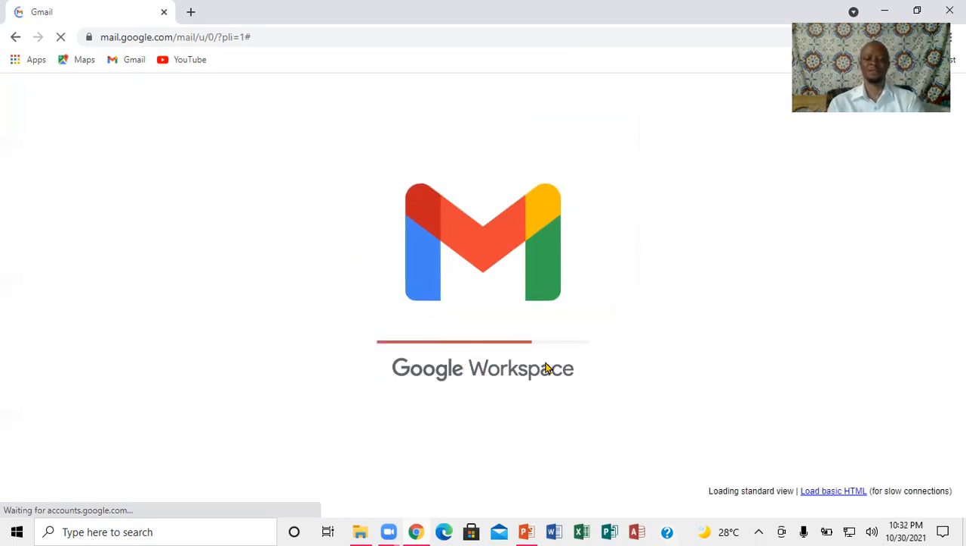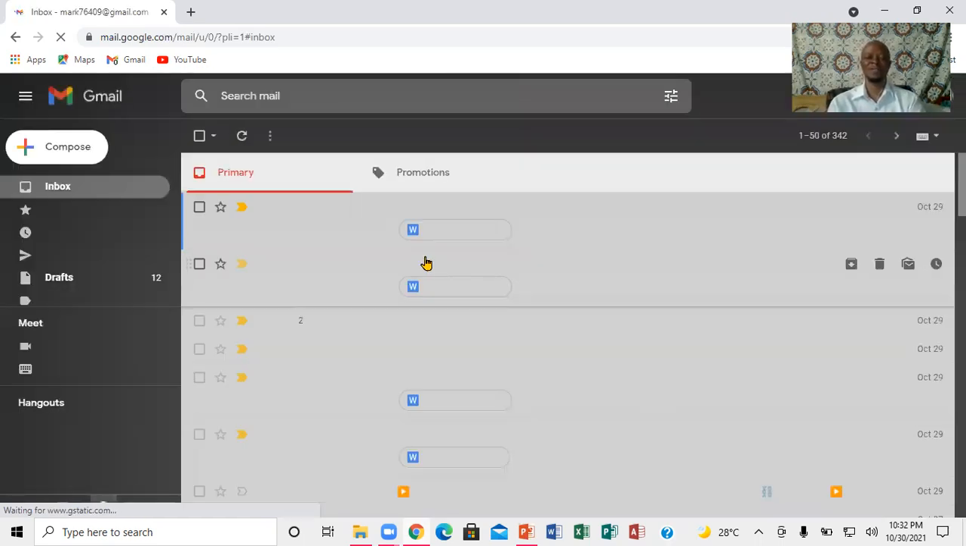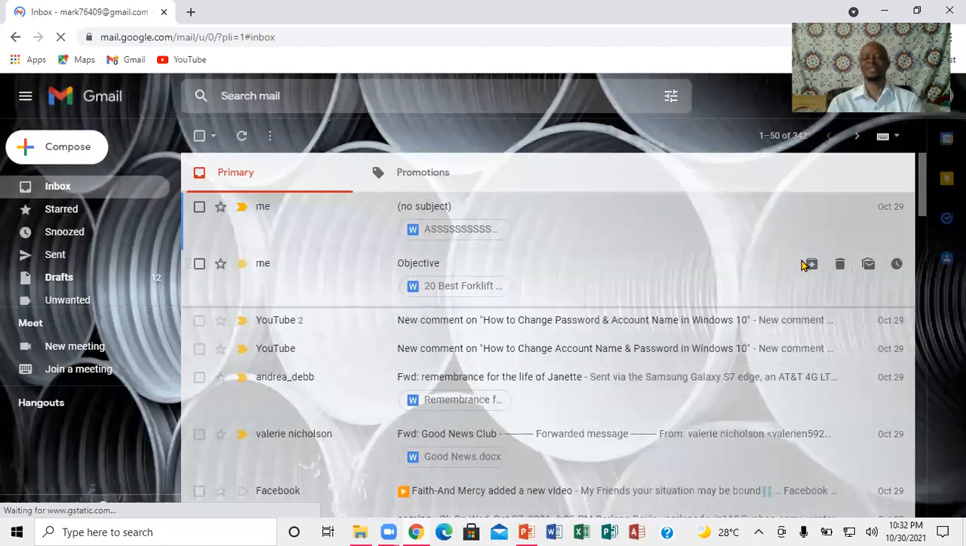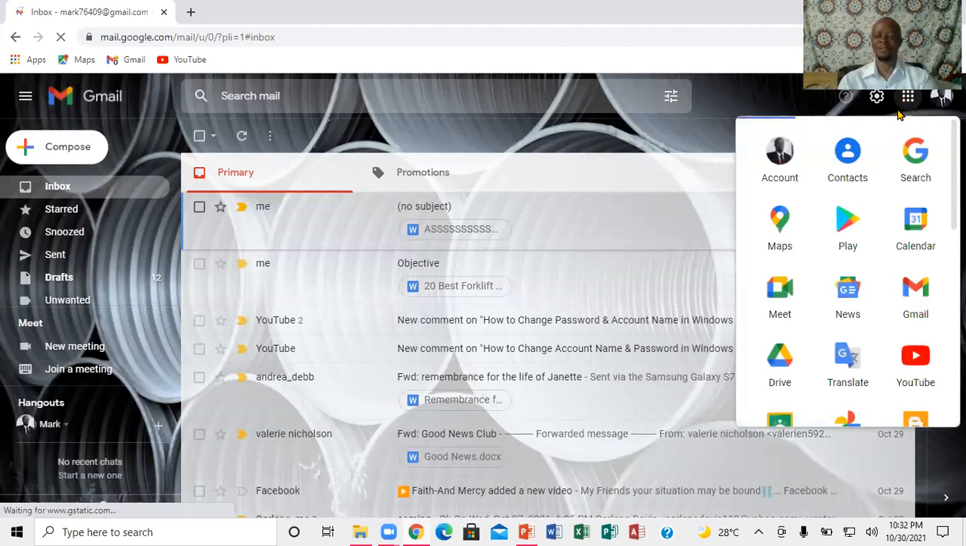If you notice right down here, it's loading basic HTML. HTML stands for hypertext markup language, so that you literally open up a web page. This section actually takes me exactly into the email. What I want to do next is click right here, and look at that, it comes all the way here.